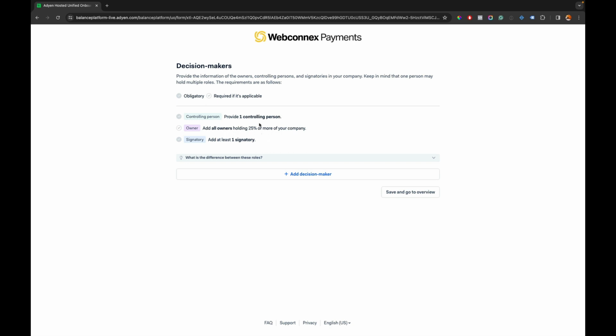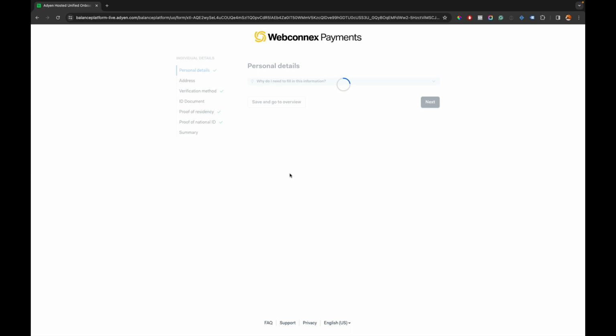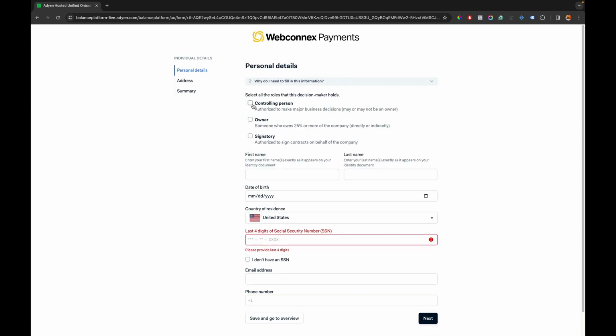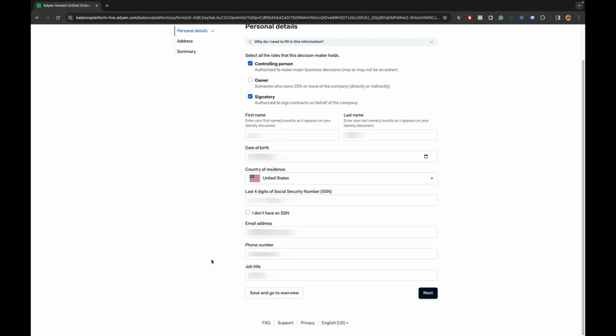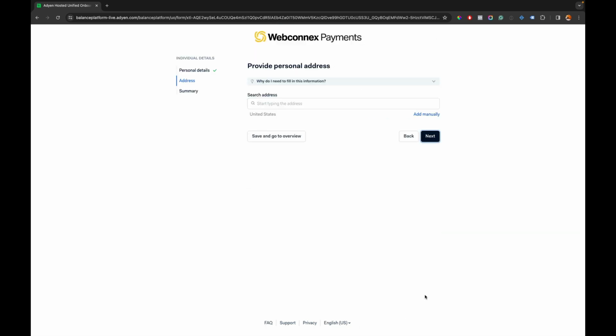So I'm going to add a controlling person and a signatory person, and this can be the same person. So we're going to choose controlling person and signatory, and if you had owners, you would choose them and add them individually as you need. So I'm going to check this and then complete this now. All right, so I've completed the information here for myself. I got my name, date of birth, country of residence, last four of my social, email, phone, and job title, and then I can go next.